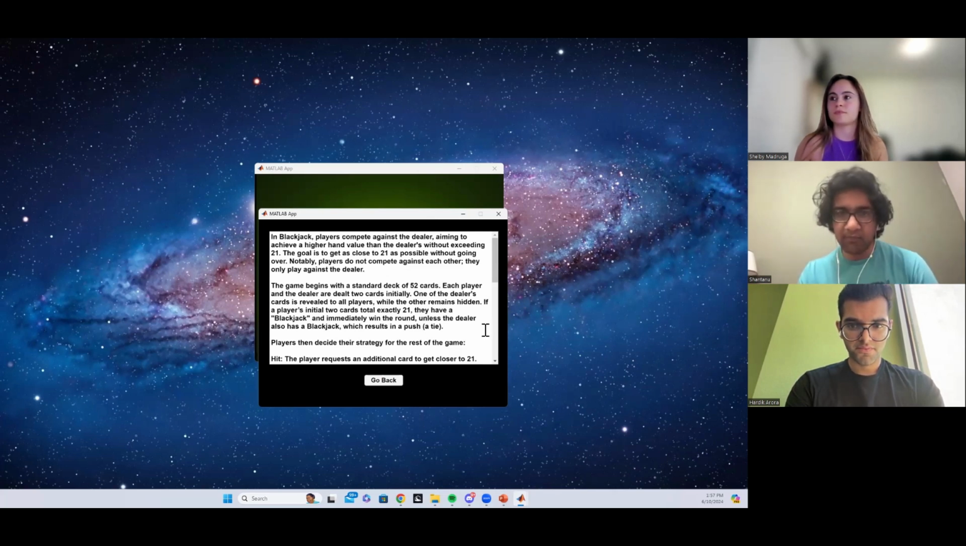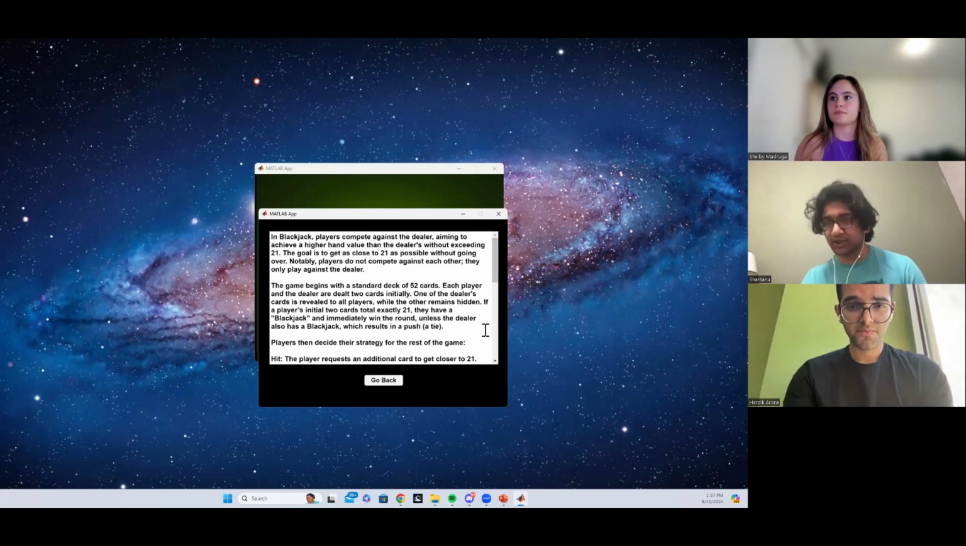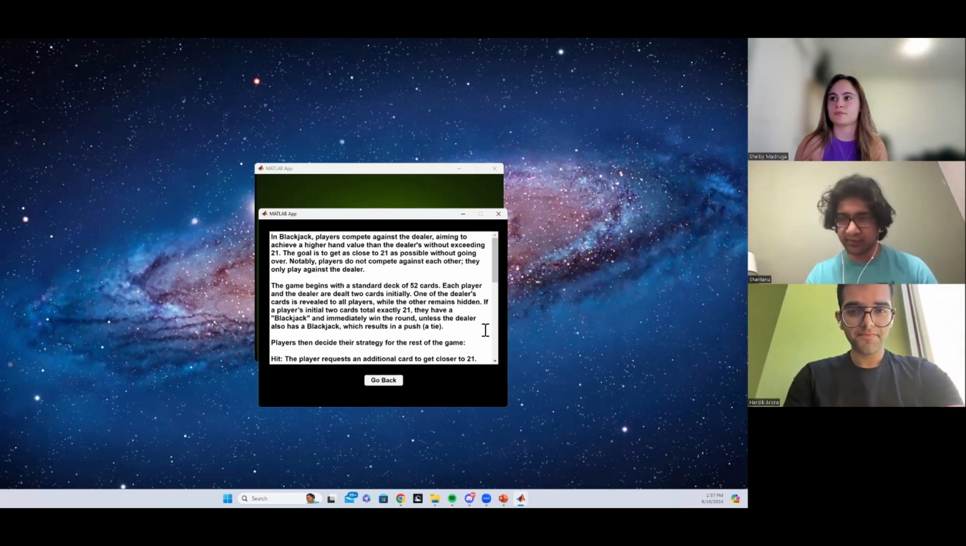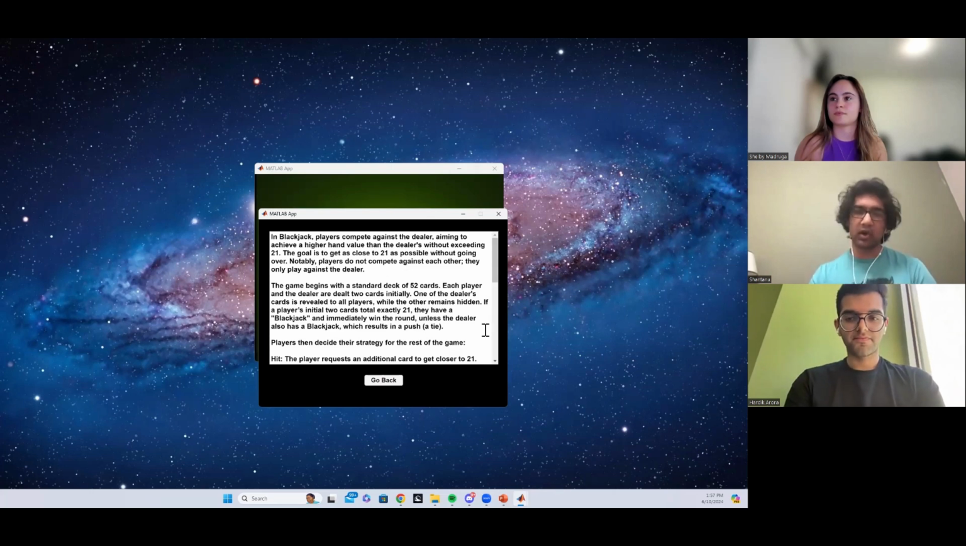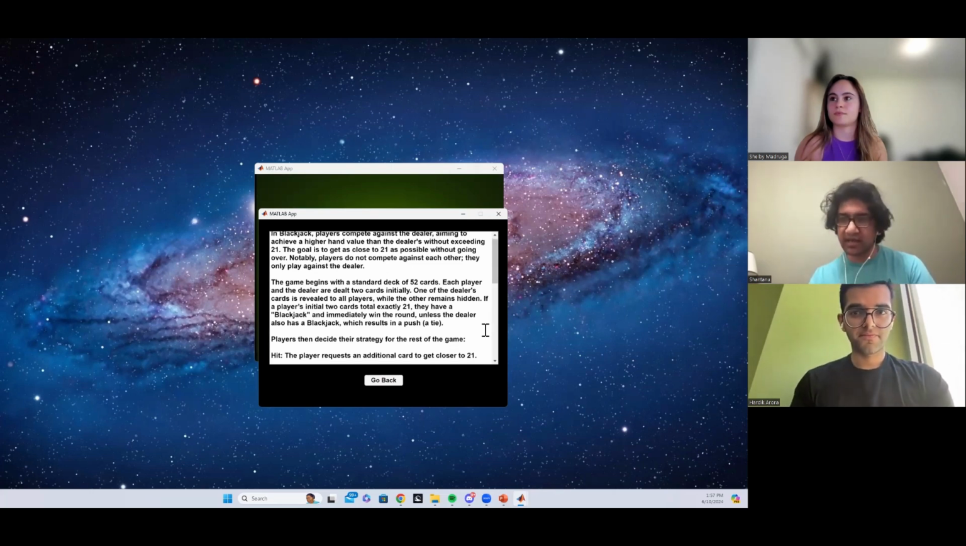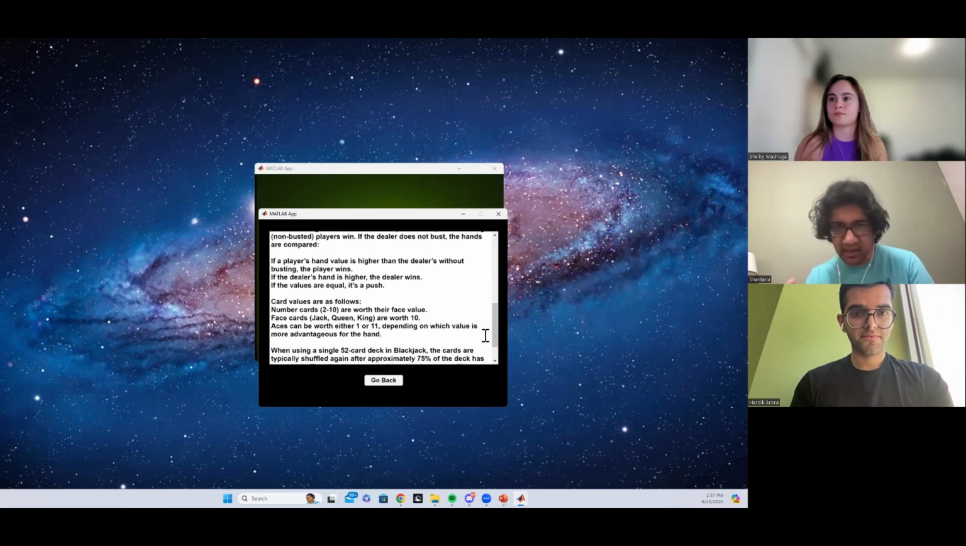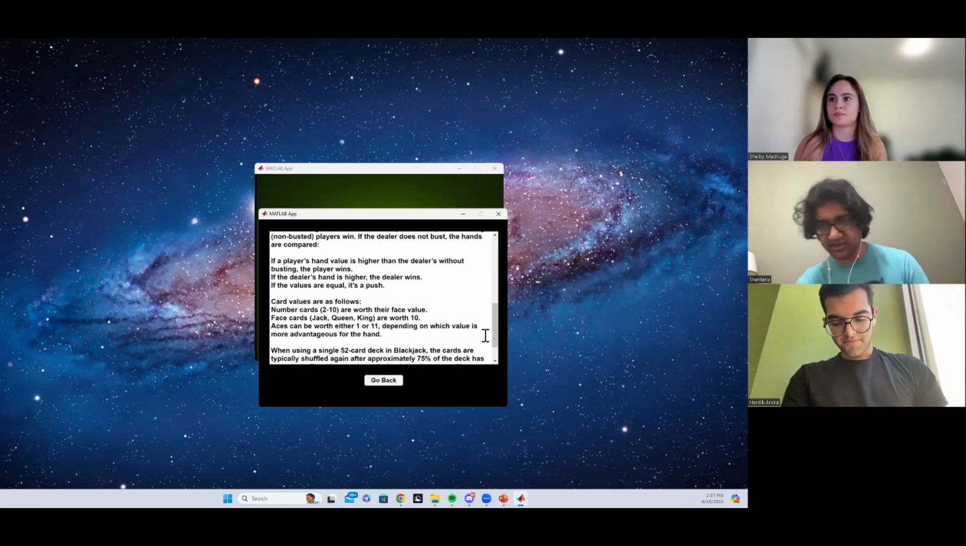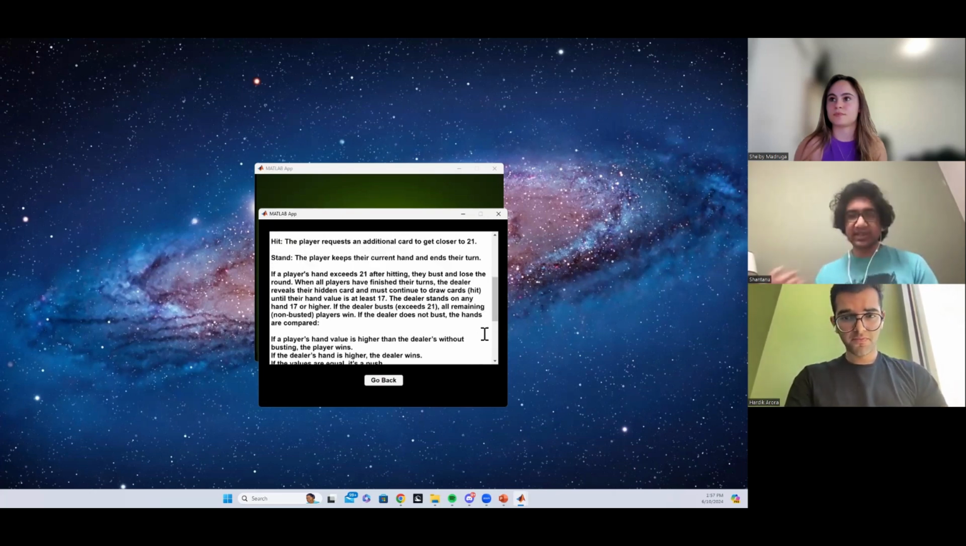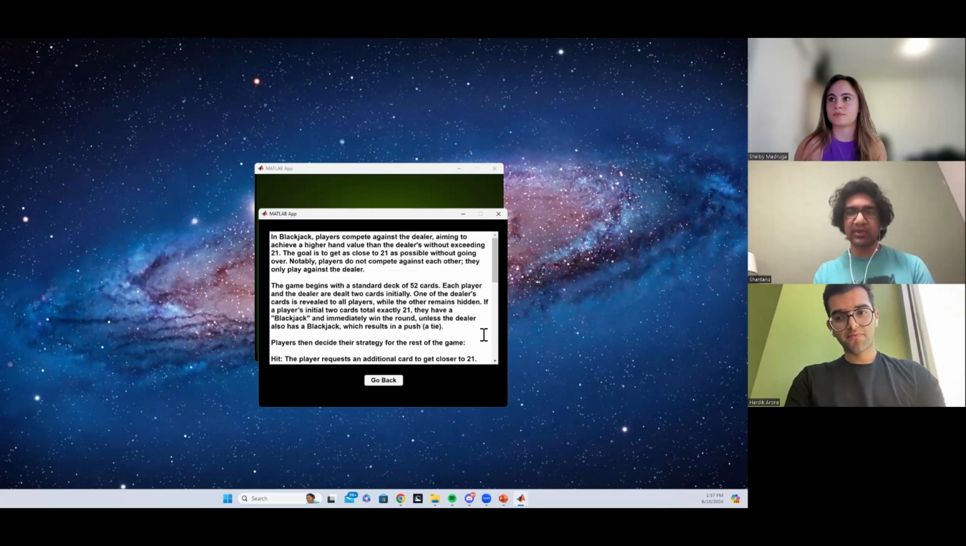And then one of the dealer cards is shown, one of them is hidden, all the players' cards are visible. So the card values are pretty much the face value. So cards labeled 2 through 10 are valued 2 through 10. All face cards are valued at 10. And then an ace is valued at either 1 or 11, depending on which is more advantageous to the hand. So essentially, the goal is to get as close to 21 as possible without going over.